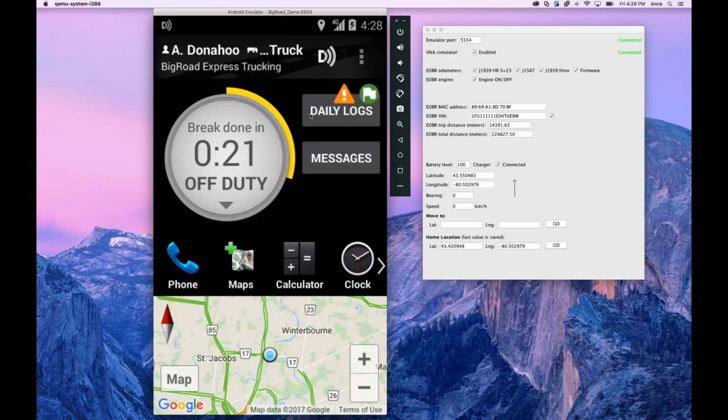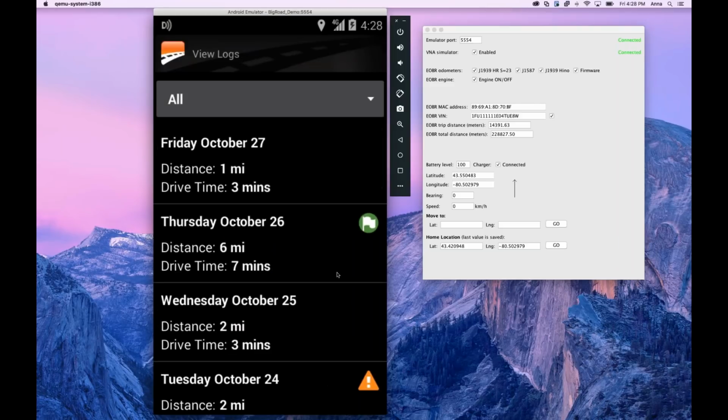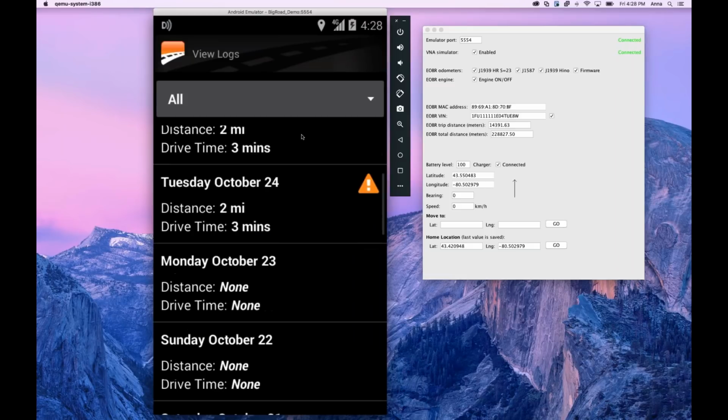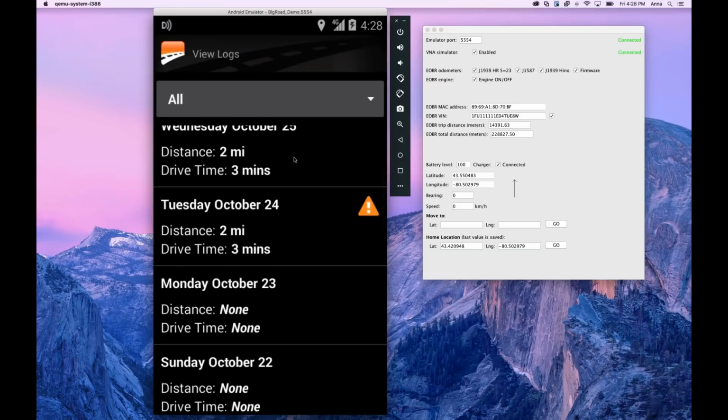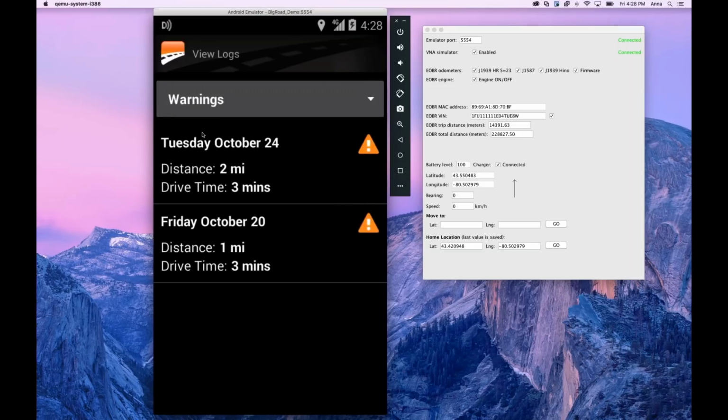So I'm going to click on daily logs here. I'm going to go to view logs to get to my driver view. And right now I'm just looking at all of my logs for the last 14 days plus today. If I want, I can filter it down just to the days with violation warnings. To do that, I will just click this button up here and select warnings from the drop-down menu. So if you had some free time, you could say, all right, I'm going to go clean up my logs. This warnings bar would be helpful because you could just go through day by day and fix them all.